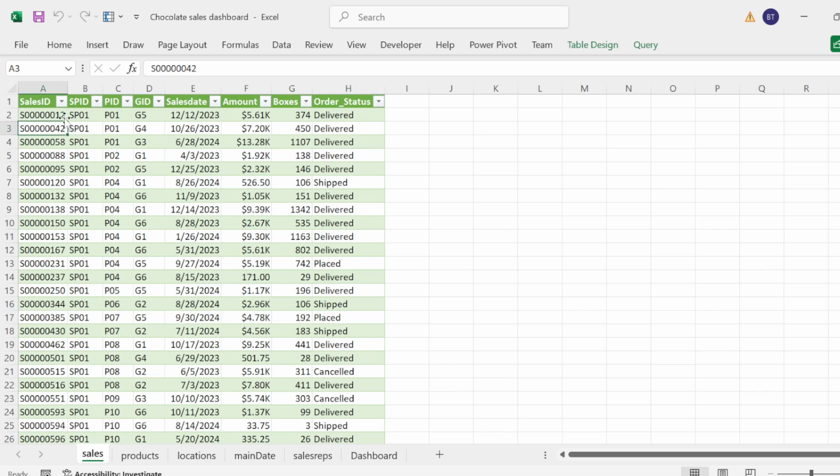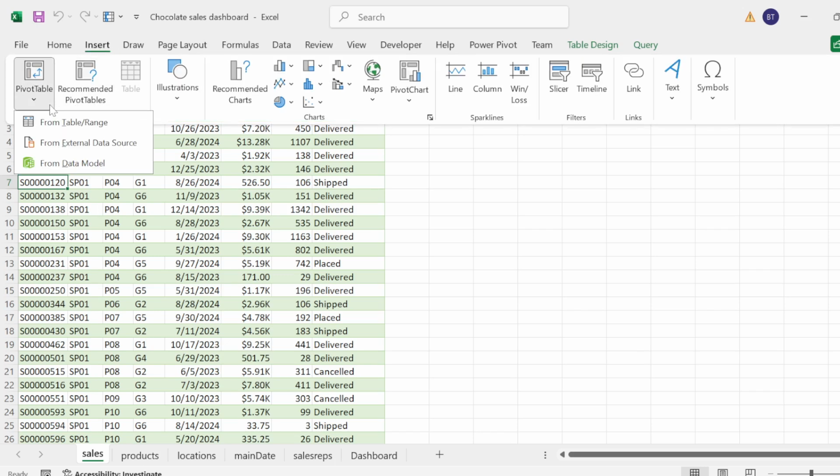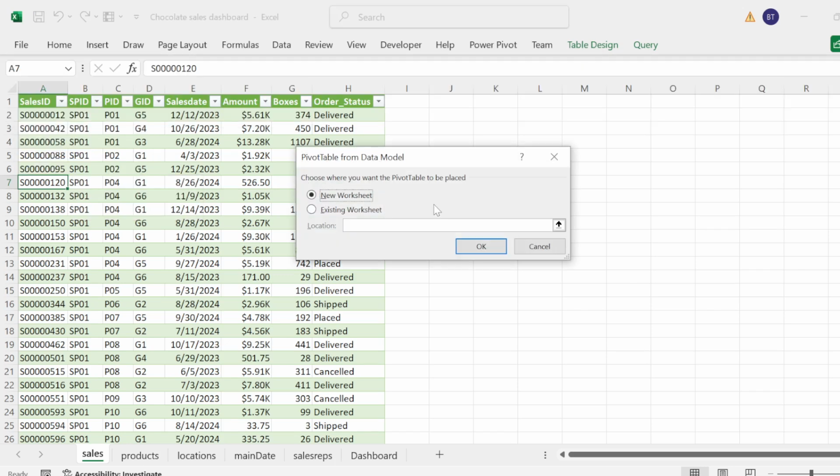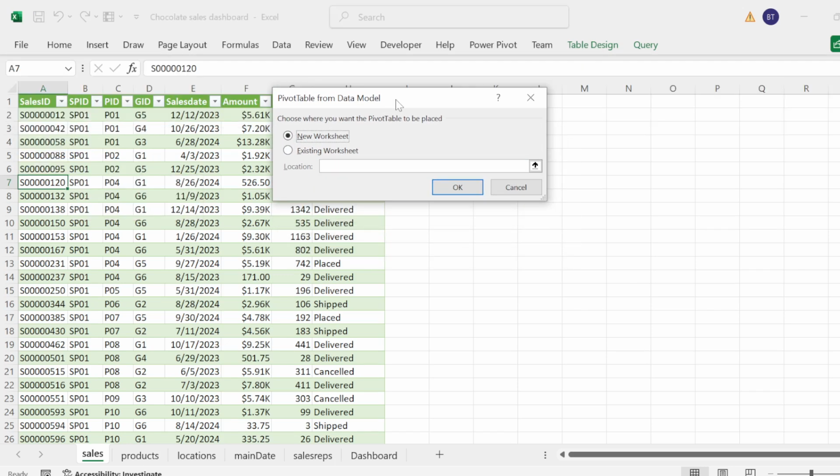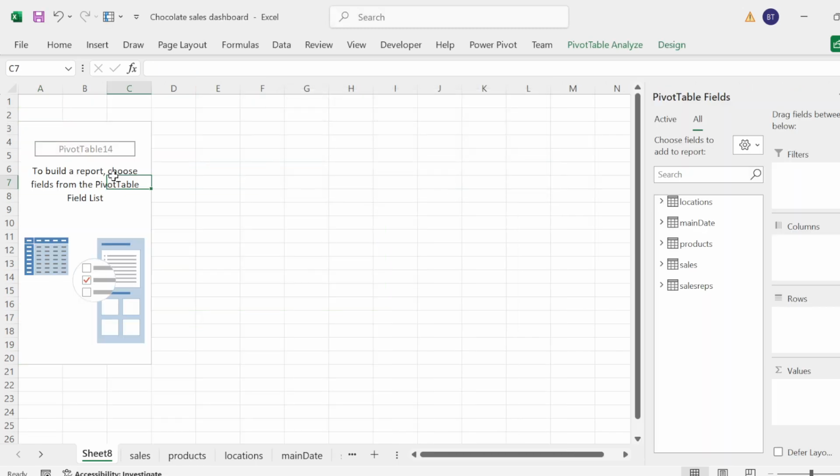So now let's convert this. My data is already converted into a table, but you can do yours by hitting Ctrl T to convert data into tables. So I click on any part of my data in the table range, then you click on insert, then pivot table. Then I'm importing the table from the data model, so I hit OK. Then it asks me where I want to place the pivot table. I want it in a new worksheet, so I hit OK.